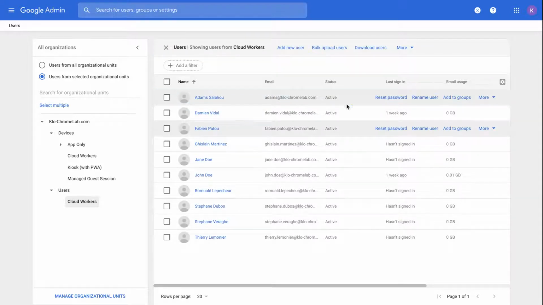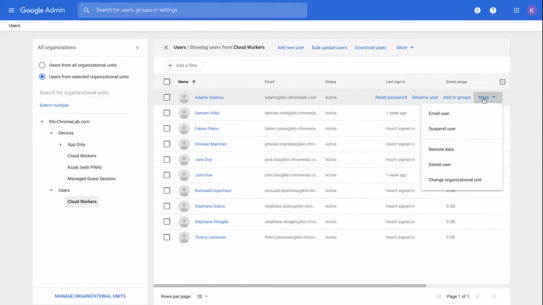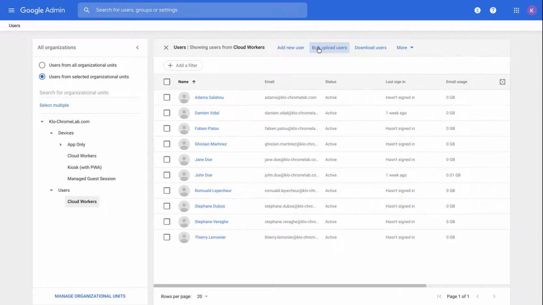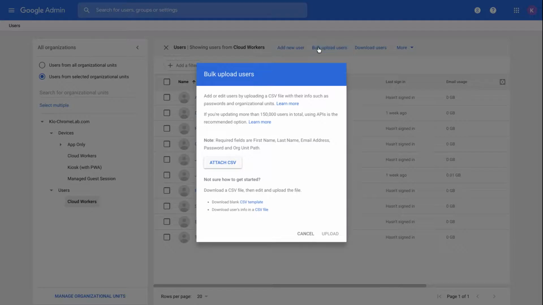Some other possibilities in terms of administration tasks with users. You can reset the password, you can rename the account. If I click on more possibilities, suspend the user, delete the user directly. You can add a new user individually or use the bulk upload with a CSV file. So just download the template before here and add all users' information, then upload the file.